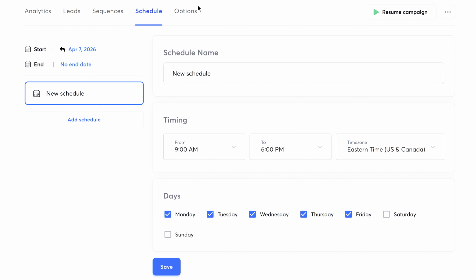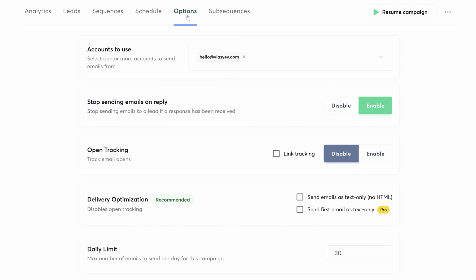Go ahead and open Options. There are a bunch of settings here to play around with, but the most important one is at the top: Accounts to use. If your campaign is working and you want to reach more leads, the amateur move is to increase your account's daily limit from 30 to 200. Instead of sending 200 emails from one account, you send 20 emails from 10 different accounts. In other words, rather than scaling vertically, you need to scale horizontally.